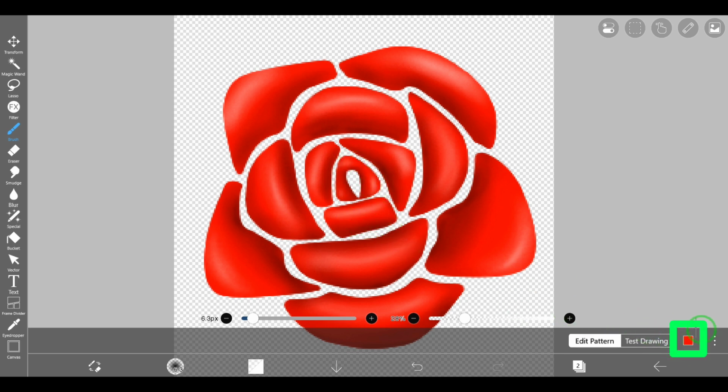This color is the base color. We can set a base color for our color brush pattern. And this color is the color we currently selected. And here we have the color of brush pattern image.